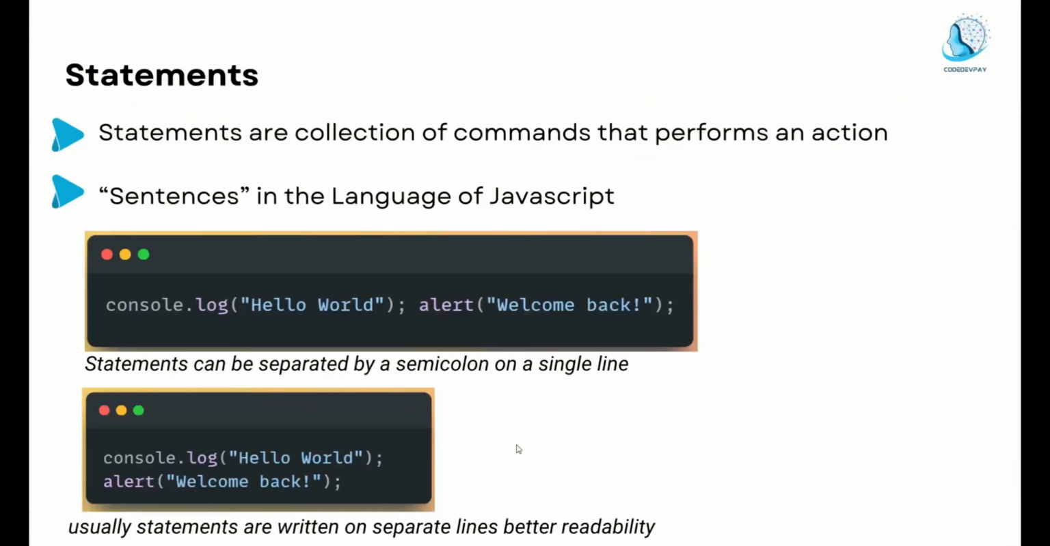We can write a series of statements on the same line and separate them by semicolon. We can also write statements on separate lines for better readability.